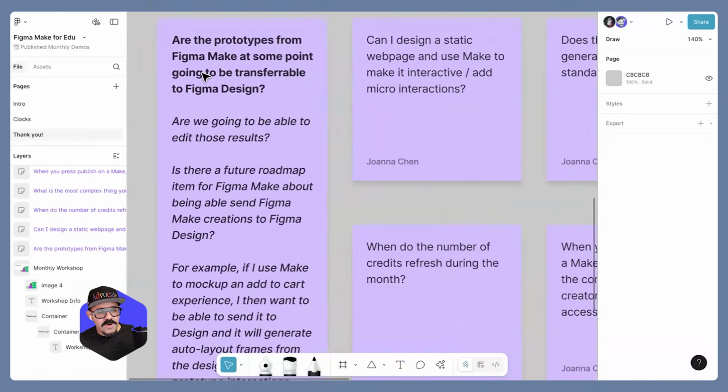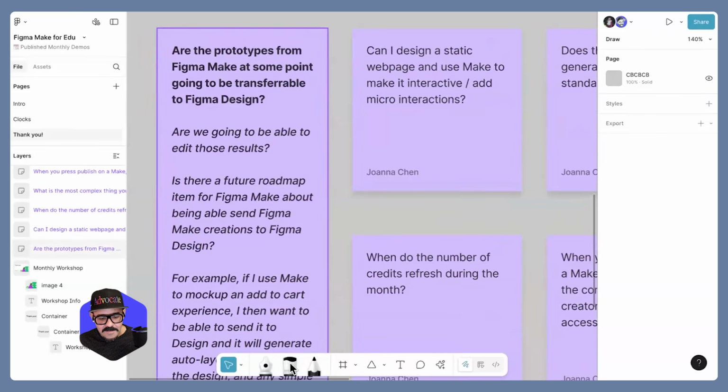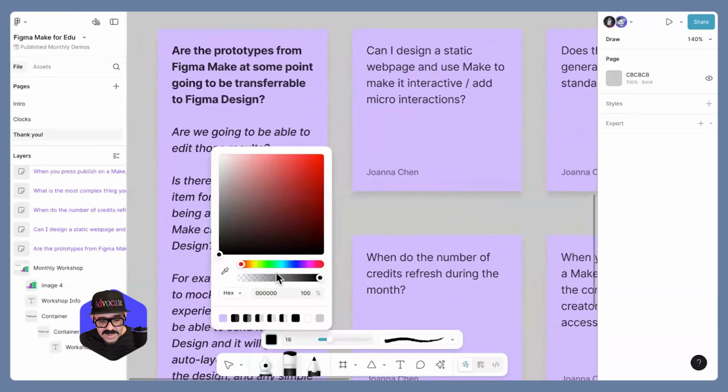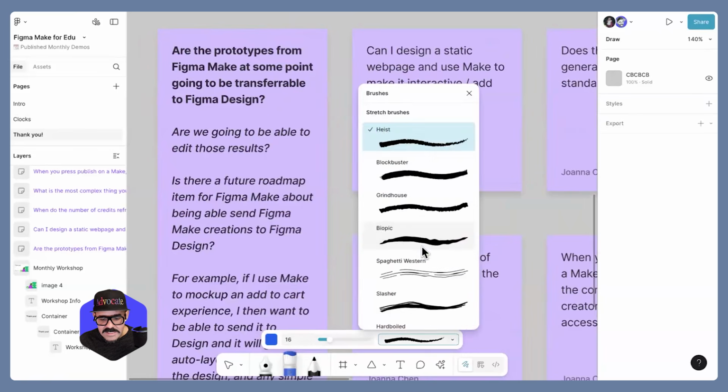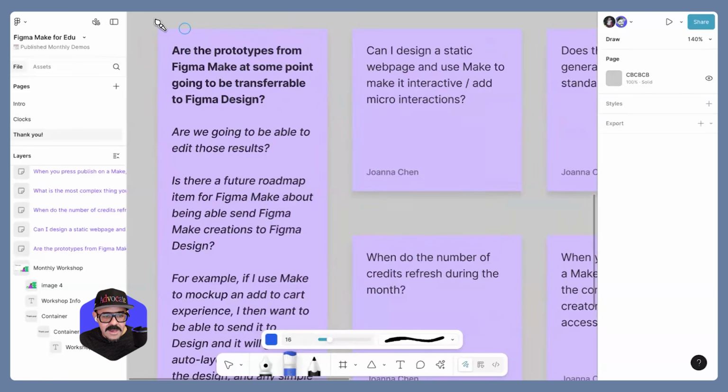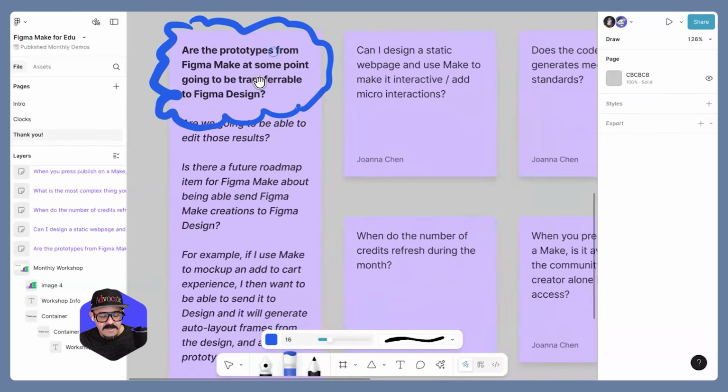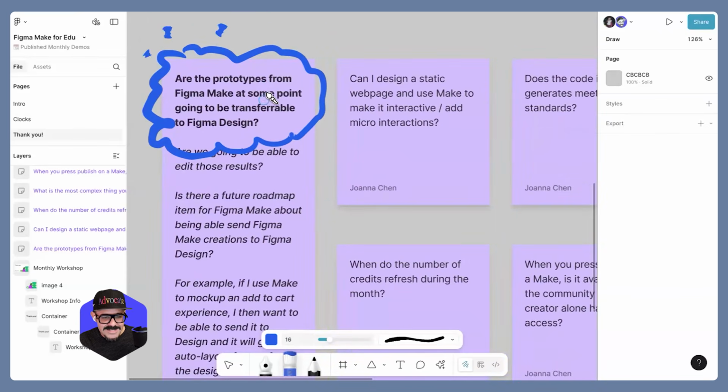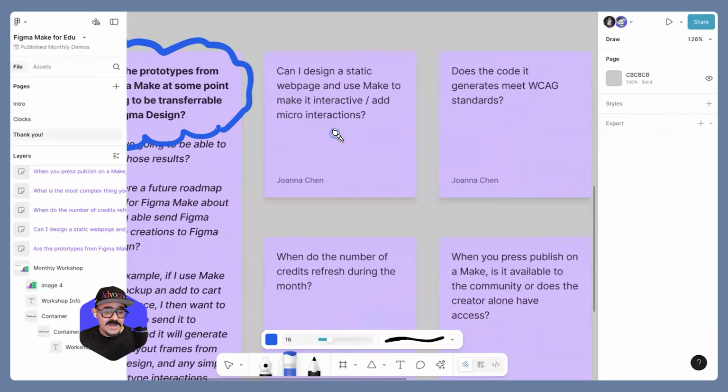All right, so are the prototypes for Figma Make at some point going to be transferable to Figma Design? I know that this is something that is really, really highly requested. I know the team is aware of it, and I can't comment on roadmap on when it's going to become available, but let's just say that this is something that a lot of people are asking for, so we're aware of the value in having that.